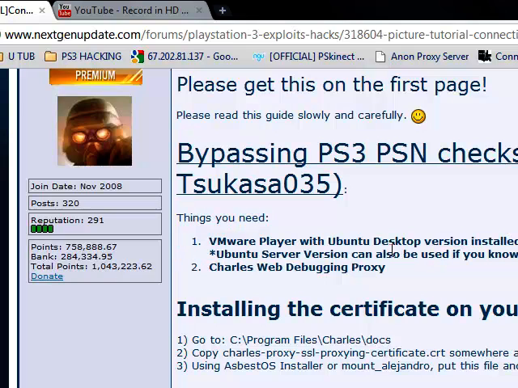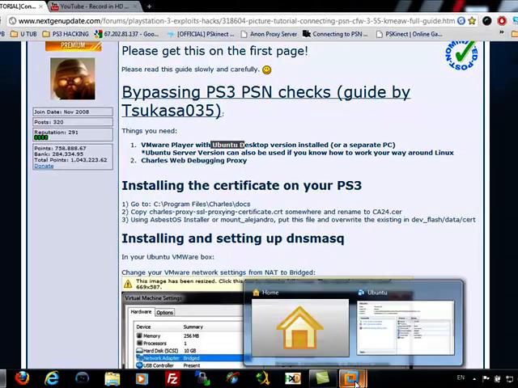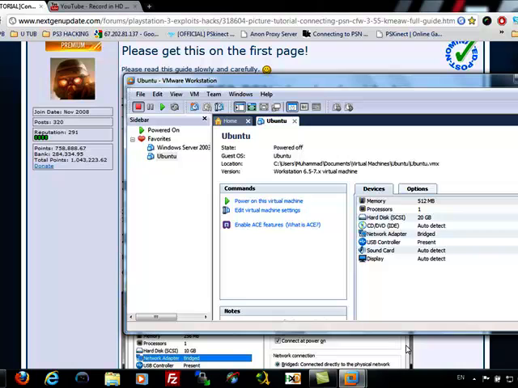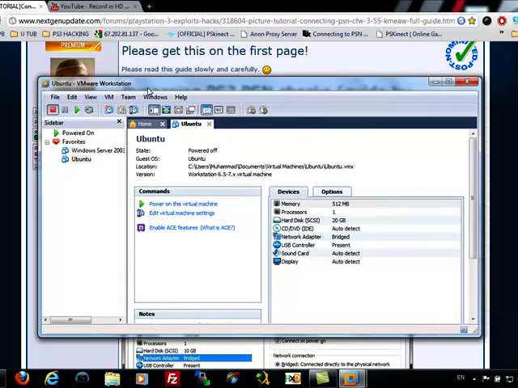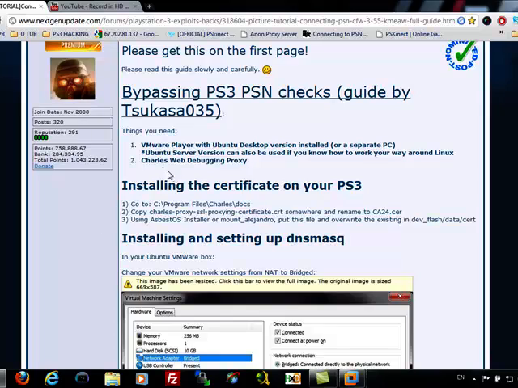You can go to the Ubuntu website and download the latest one. The latest one's like 10.10, I think. That's what I'm running on my virtual machine. Your VMware Player might look different because I'm using VMware Workstation. This is like the pro version of VMware, but it's all the same.